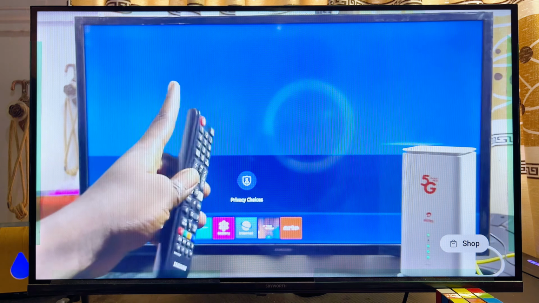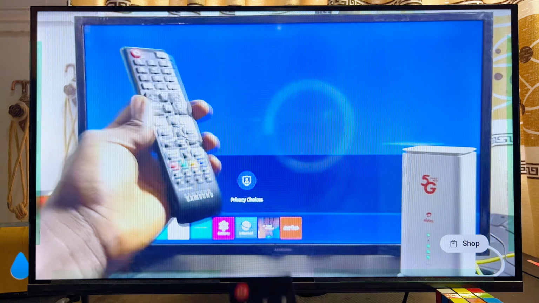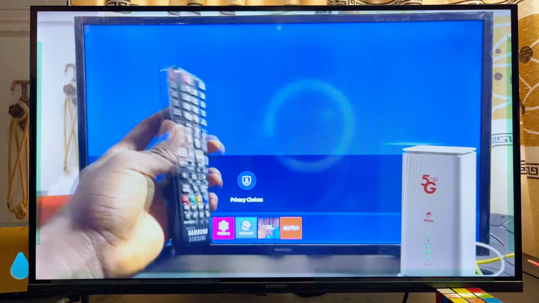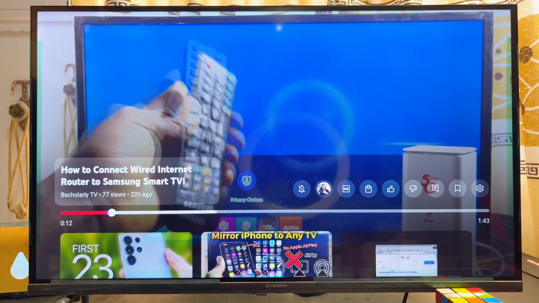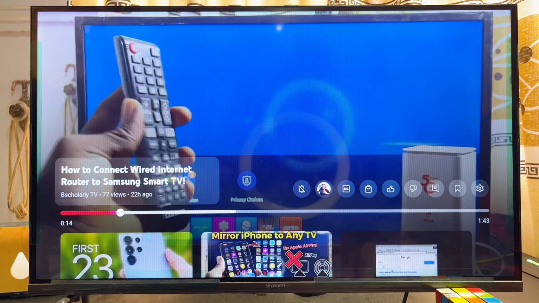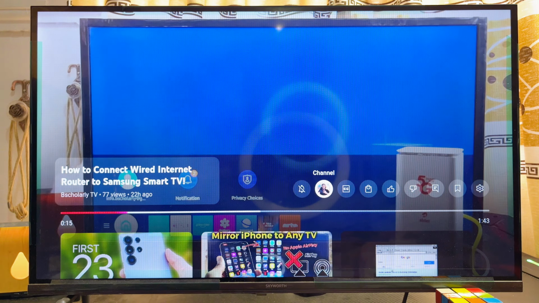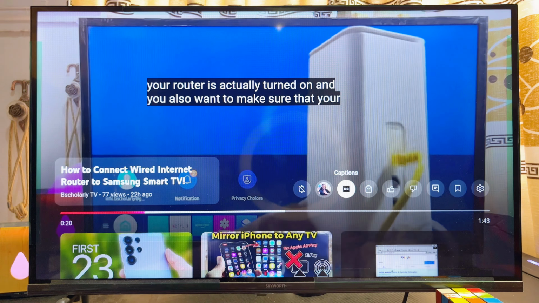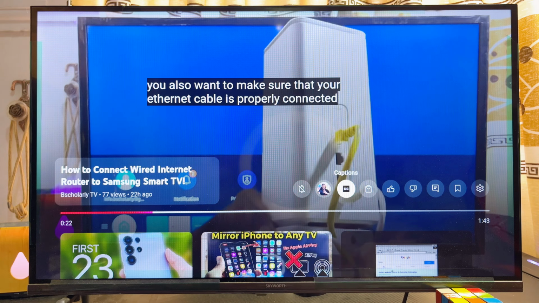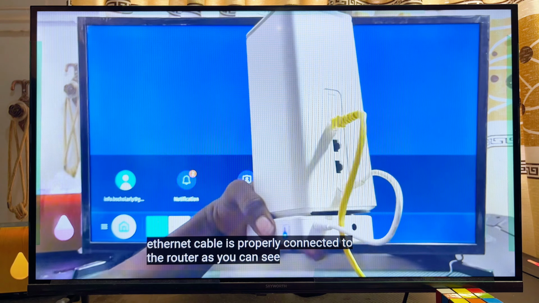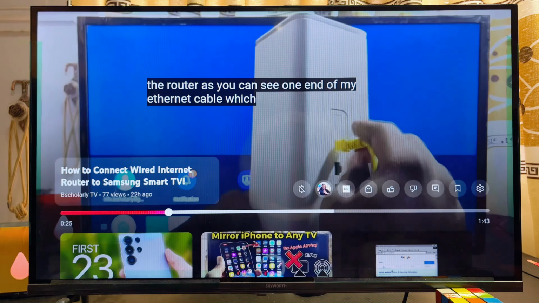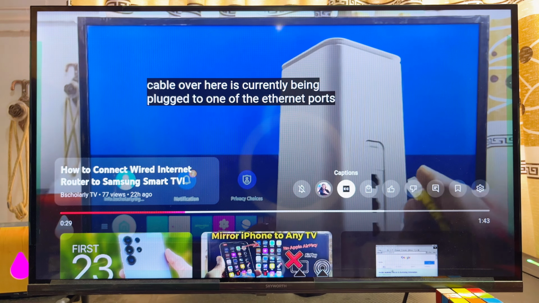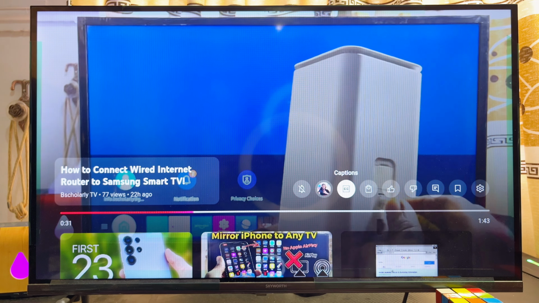Basically, to turn on or turn off captions from the YouTube app, you just want to scroll upwards once, and then just scroll over to the CC icon at the top over here, which actually stands for closed captions. Go ahead and click on it, and automatically captions will be turned on for the YouTube app on your Skyworth Smart TV. To turn it off, you want to do the same thing.